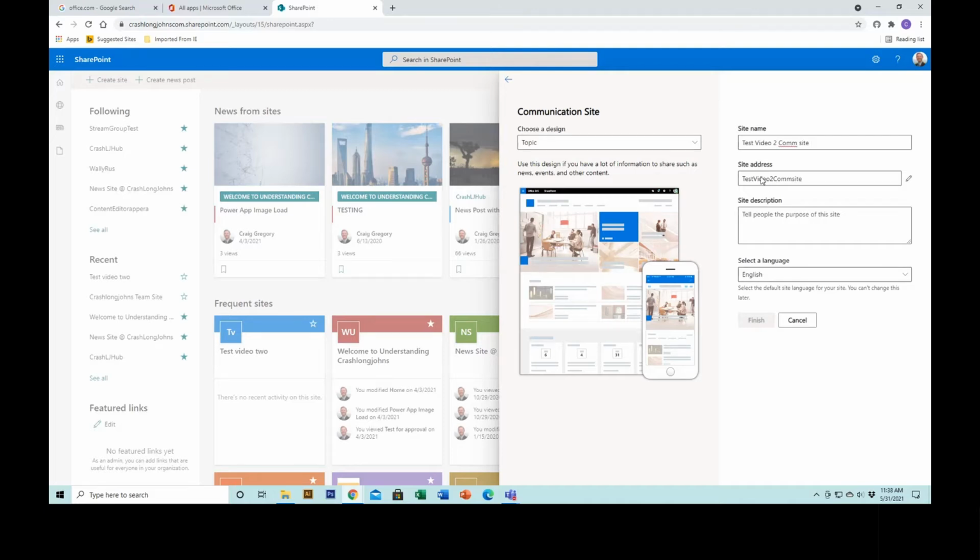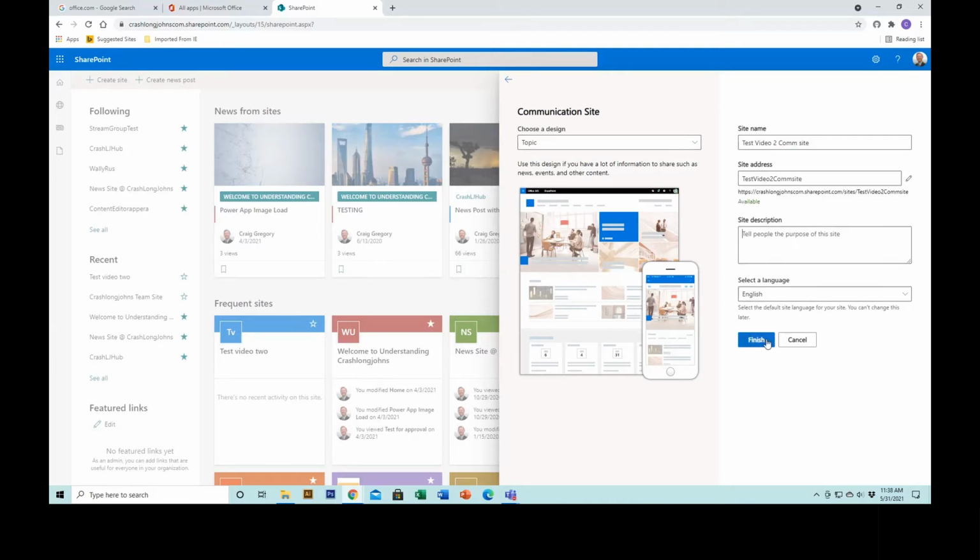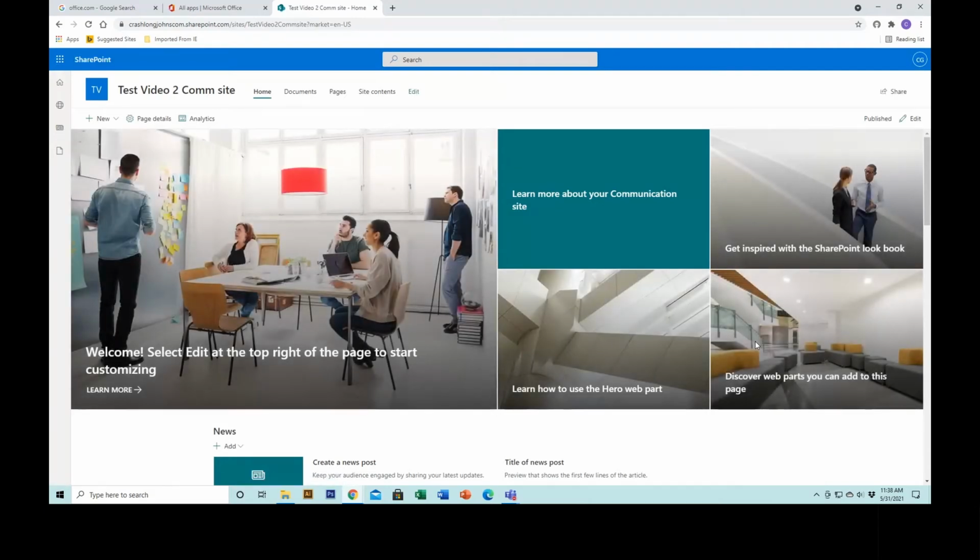Site, if I can type, and showing com site. We're going to go ahead and hit finish. Once this does its thing, it creates the site. So now you have a site that is created, a communication site that's created.